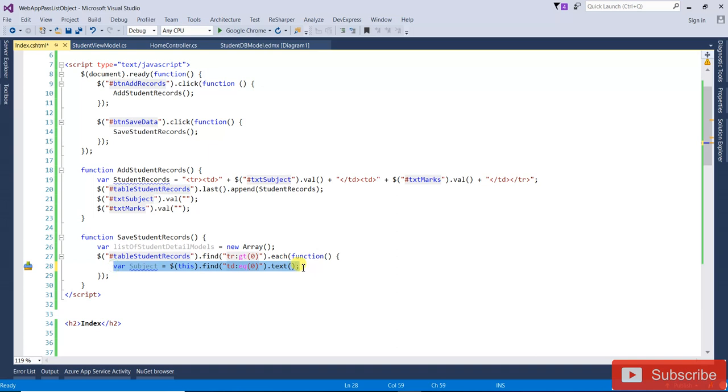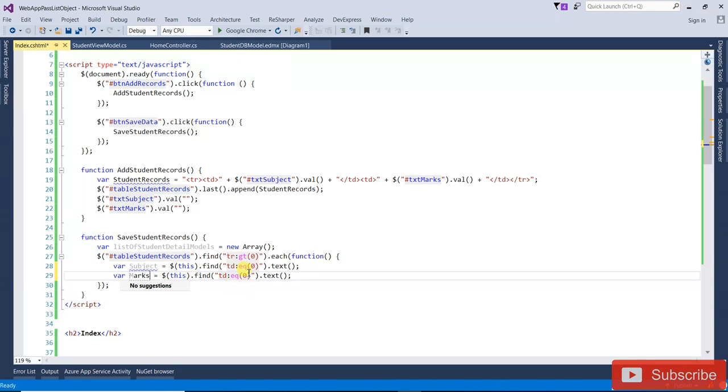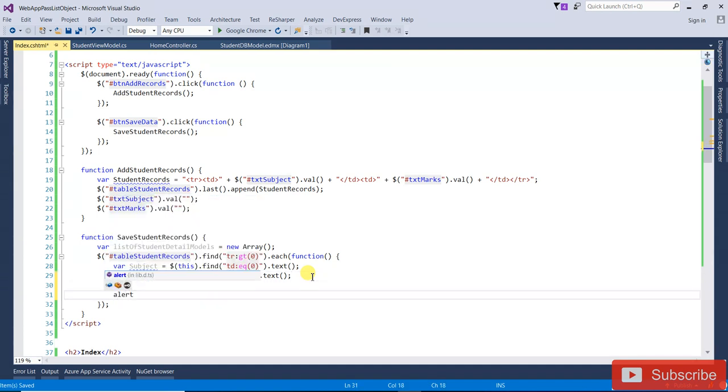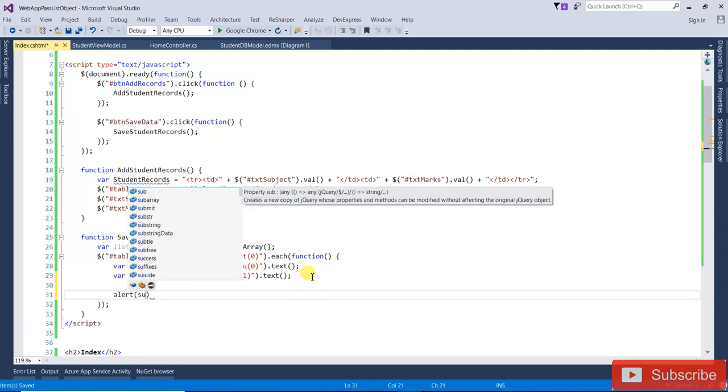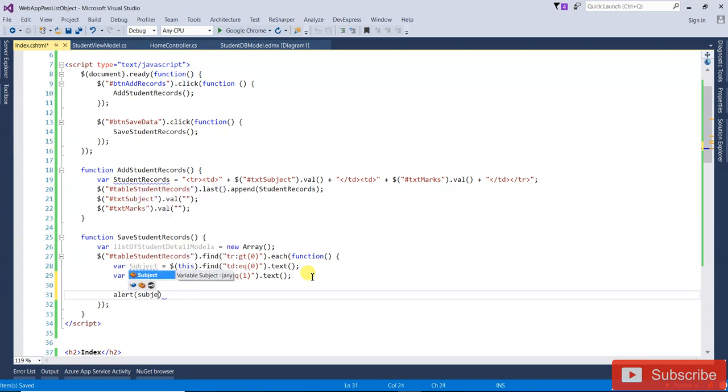Okay, next one. The second one is for marks, so that column will be 1. Okay, till now it's okay. Now we'll check, make an alert that is subject marks. We'll check, run the application.